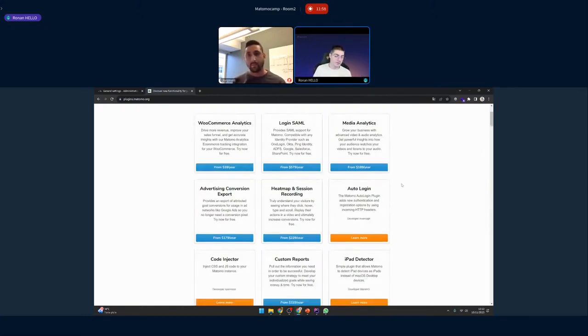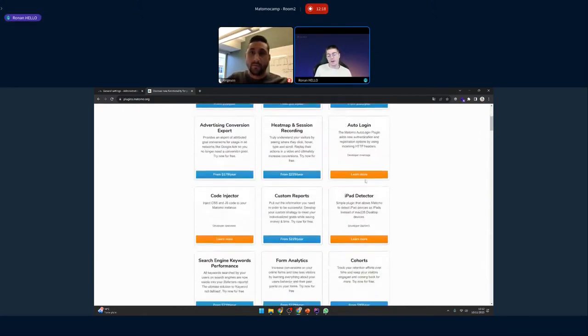One of the latest plugins published to the marketplace is the auto login plugin. I never tested the auto login plugin, but as you can see here and as you can read, it might be useful to automatically authenticate people from HTTP headers. There is a plugin called iPad Detector, published a few days ago, which allows you to easily detect iPad instead of macOS, because Matomo has little issues differentiating iPad and macOS, so it could store iPad visits into macOS visits.